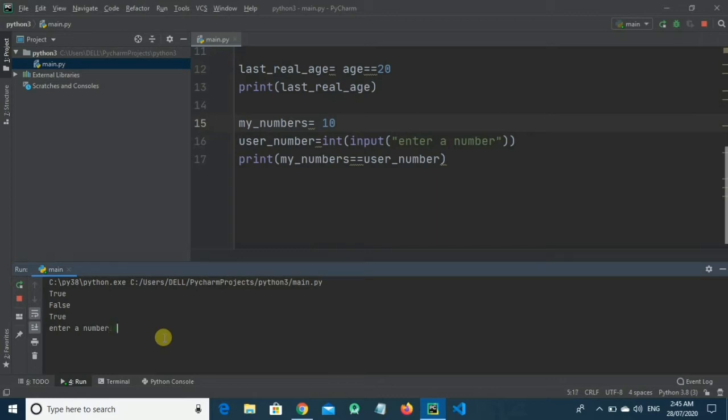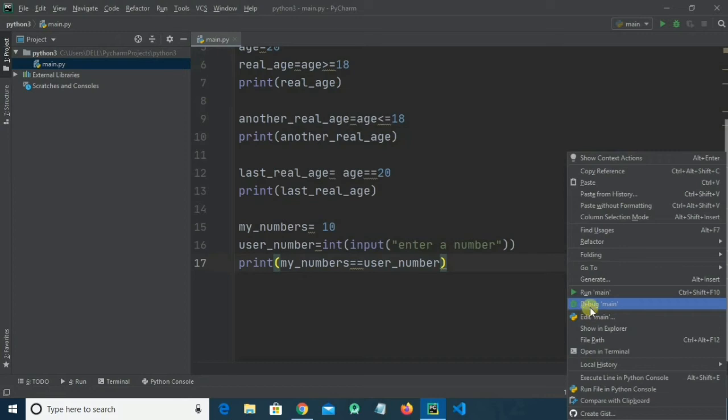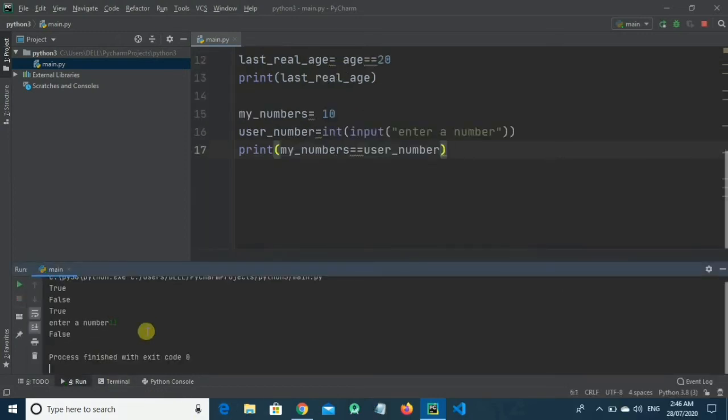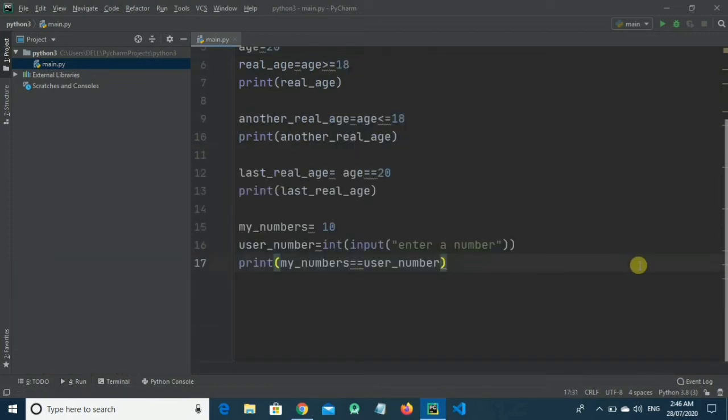Let's enter 10 and press enter. It's true, as our value is also 10. Now let's enter another value which is not equal to 10. Let's enter 11. It's false, because my number is equals to 10 and user number is equals to 11. So it will print false.